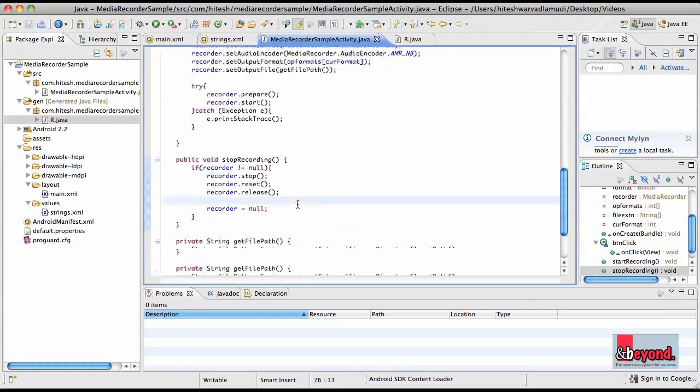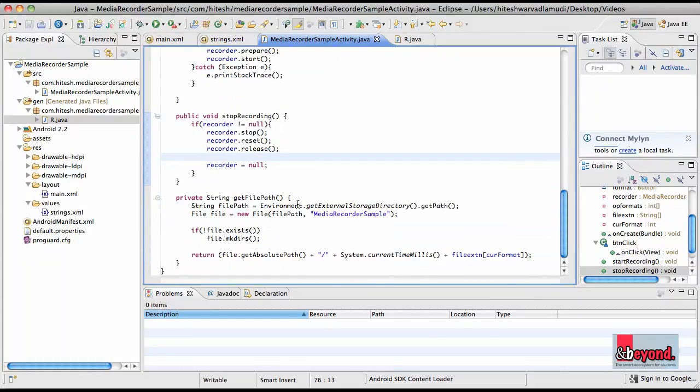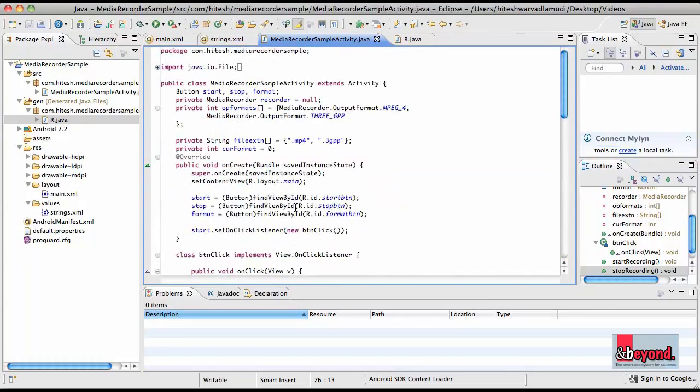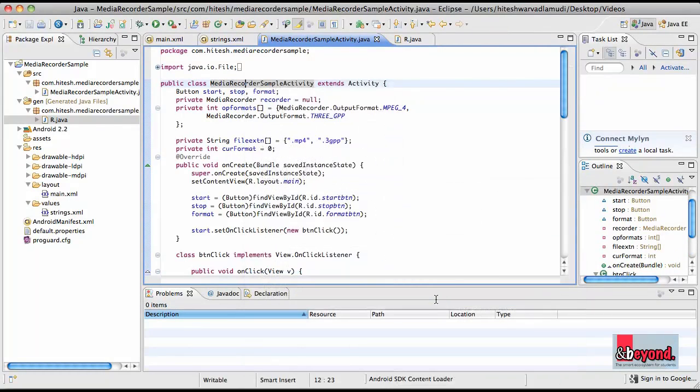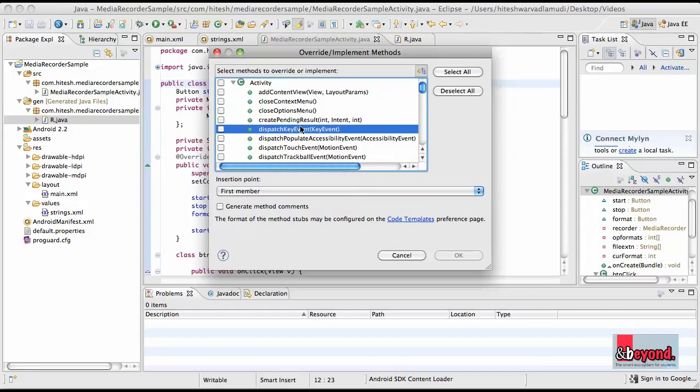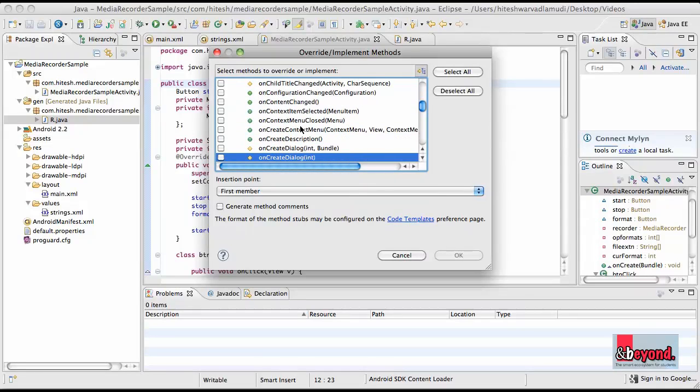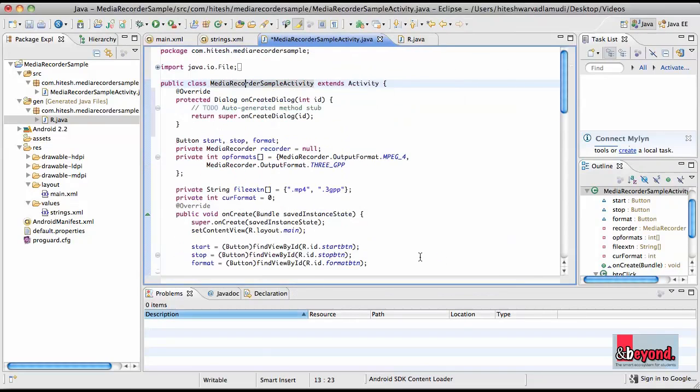Right, so what's the next step? The next step is whenever the user clicks on the format, you may want to just change the format. It can be either your 3GPP or it can be your MPEG-4. So let's go ahead and implement your function onCreateDialog. I'll go to Source, Override/Implement Methods. What's the function I want? onCreateDialog.